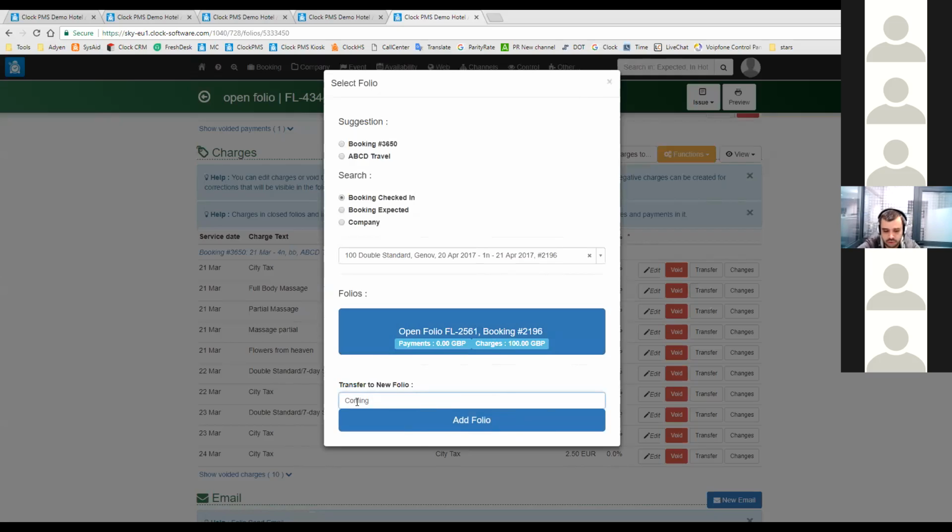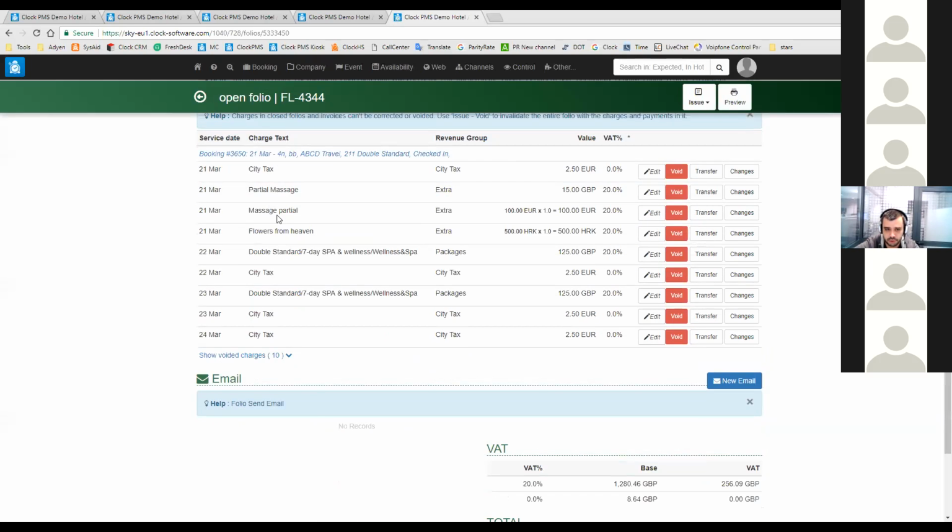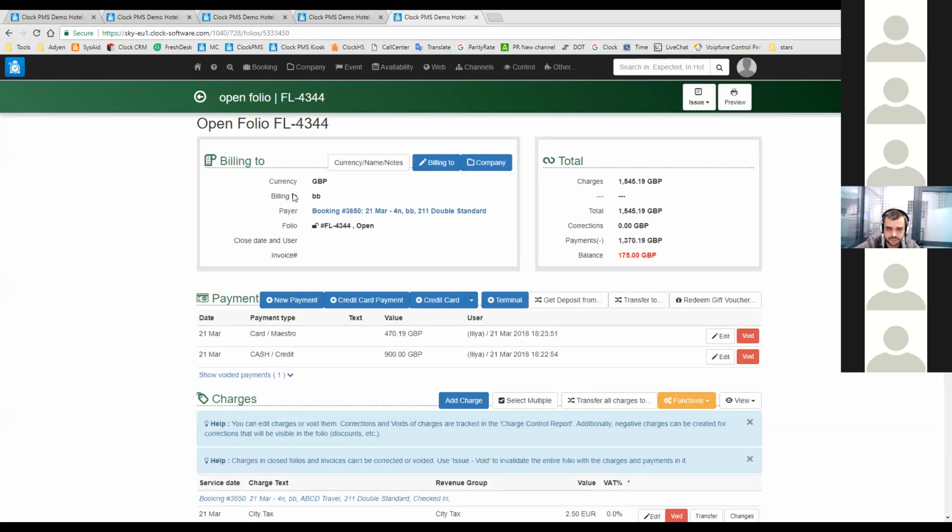And for example, coming from booking, I enter the number of this booking. And now when I click on add folio, you'll see that the full body massage is gone. It's not in this bill any longer.